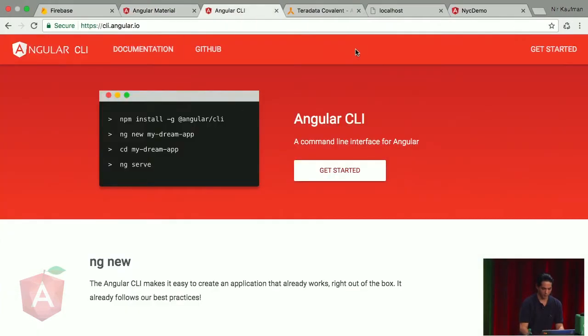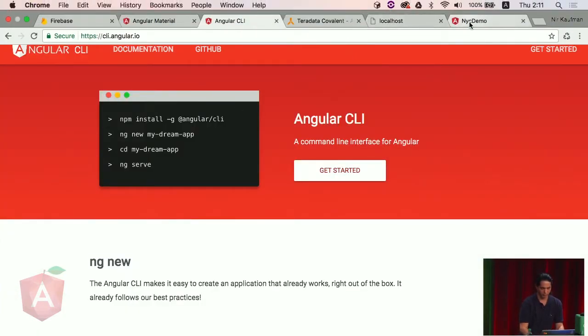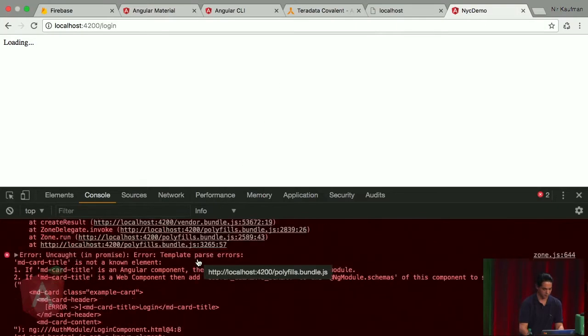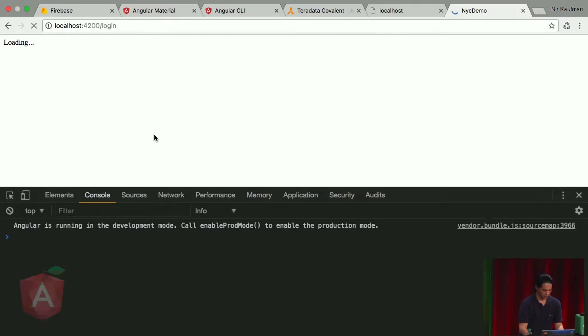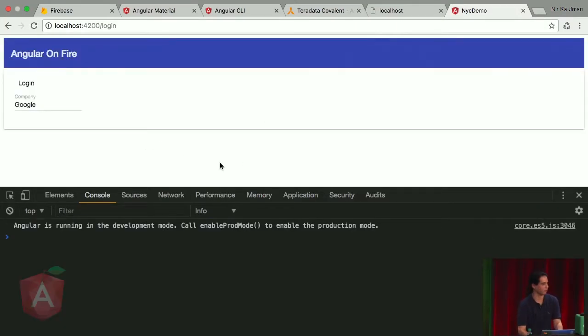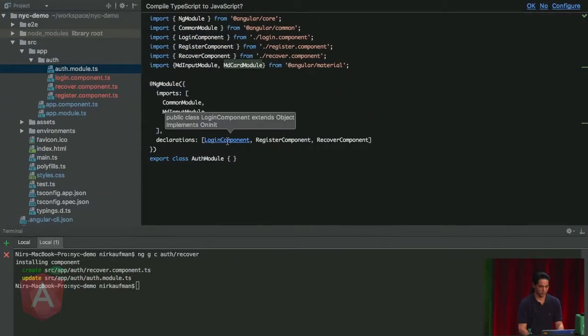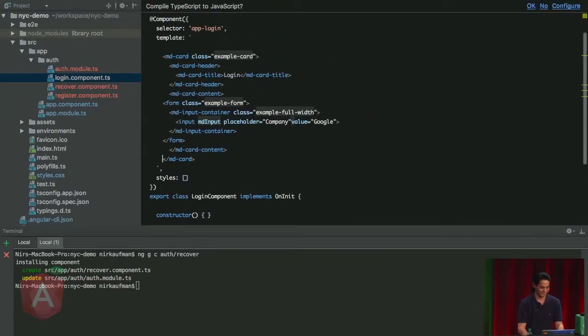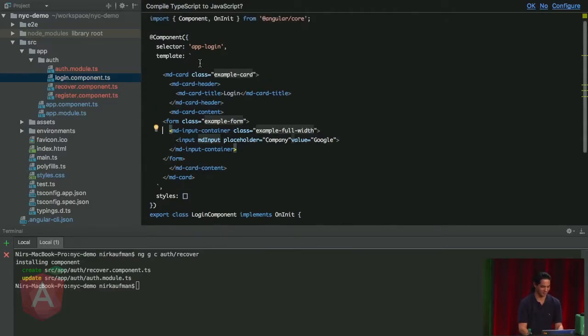So now I'm expecting to see something a little bit nicer. What did I miss? Nothing. All right, so we've got a card. And we've got a nice input. You see with this nice animation.